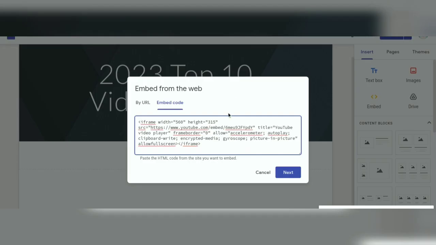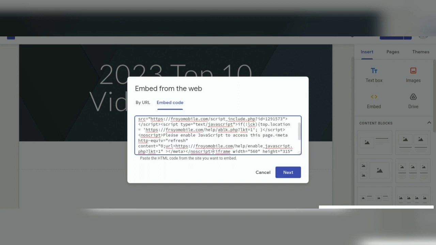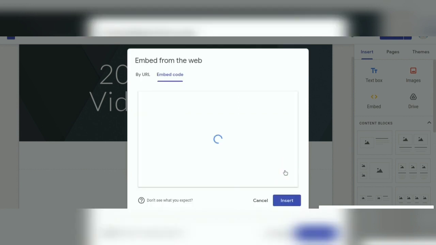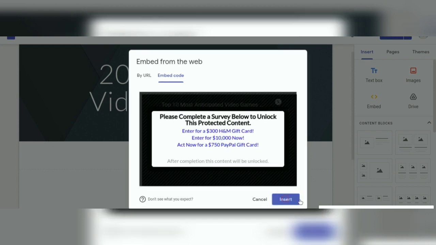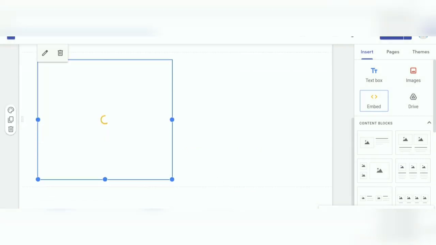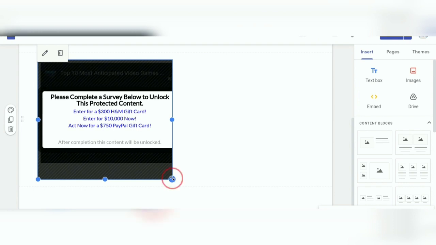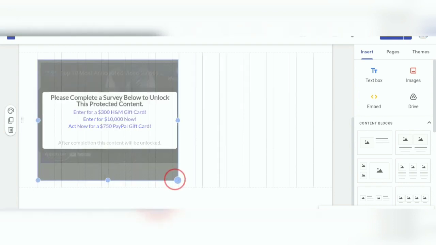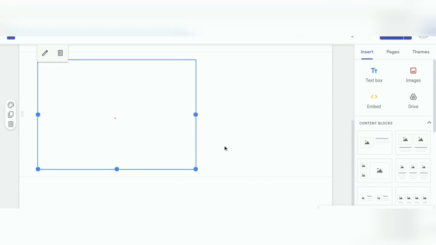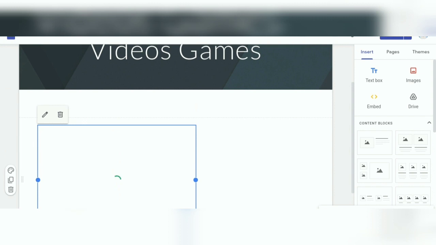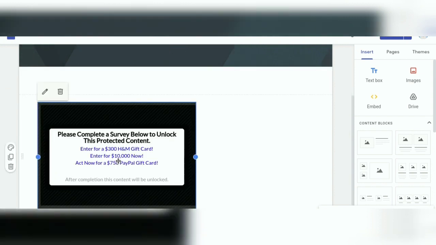Back over to our Google free site. Alright, so now that we're back here, let's go ahead and, right in front of the YouTube video code, simply paste in our content locker code and hit next. Want to go ahead and hit insert. And there we go. We now have our video, which is protected with our content locker.